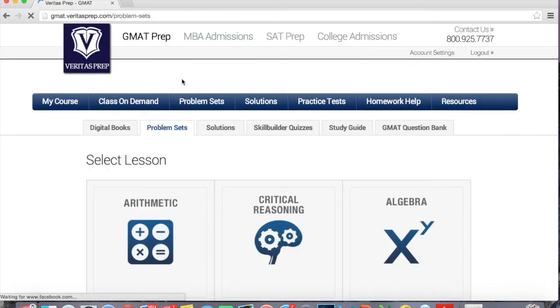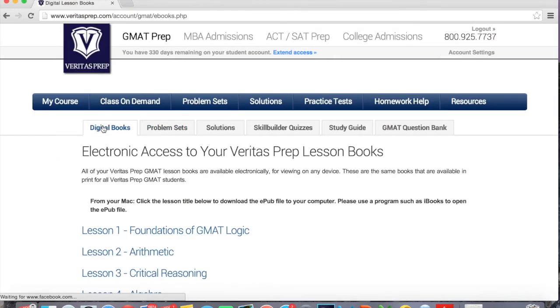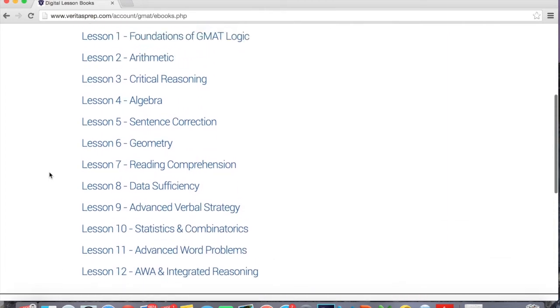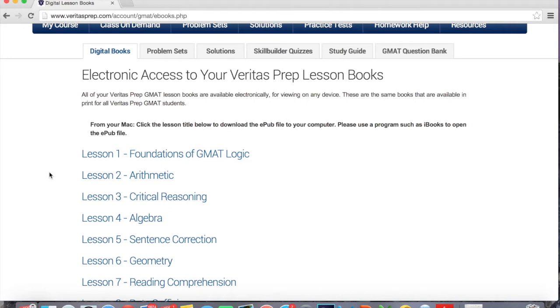So the problem sets tab up here, you can see we're going to click on this. So we're going to click on the digital books tab first. Within here you have all 12 lesson books that are going to come with your prep course purchase. This is very nice. It's functional. It's easy. You just click on these and you have access to your books.